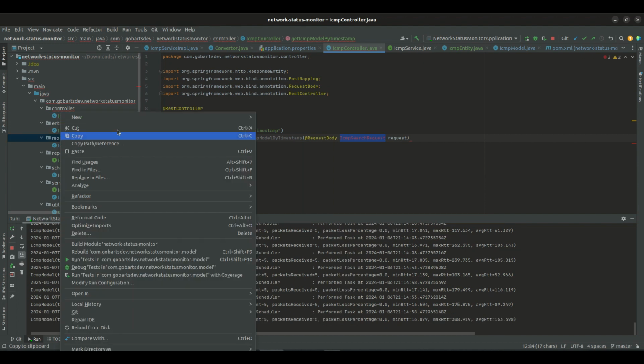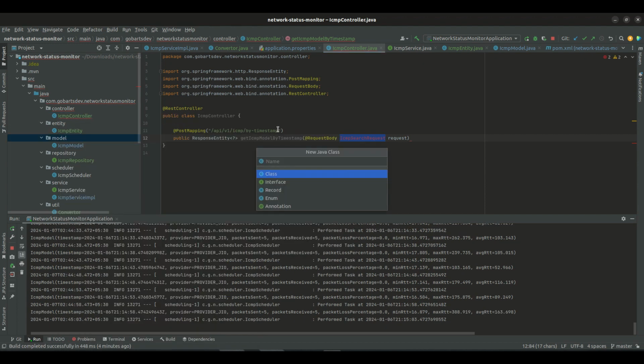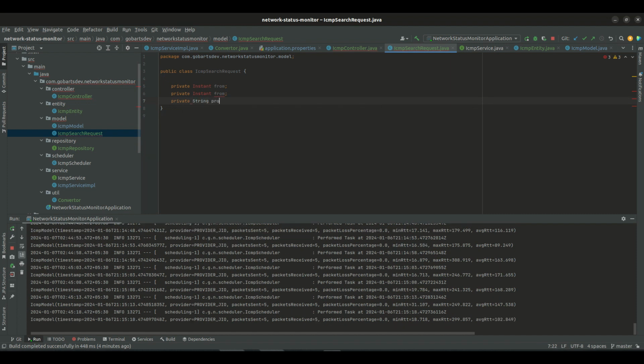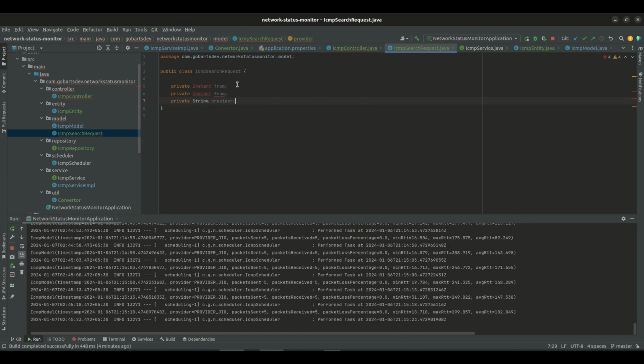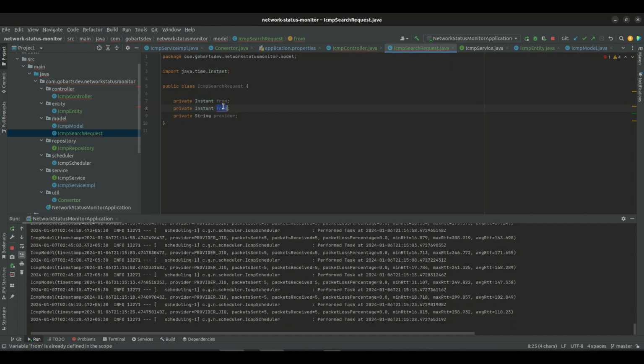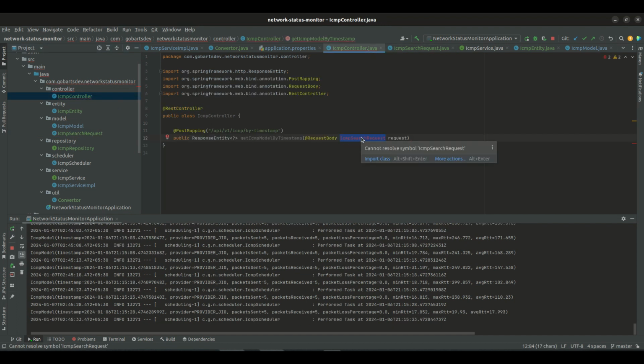I will keep it in the model package. This will have a private instant variable from, and we also need one string which can take a provider name. Let me import the classes. Now we have the search request. Now let's import this class as well.